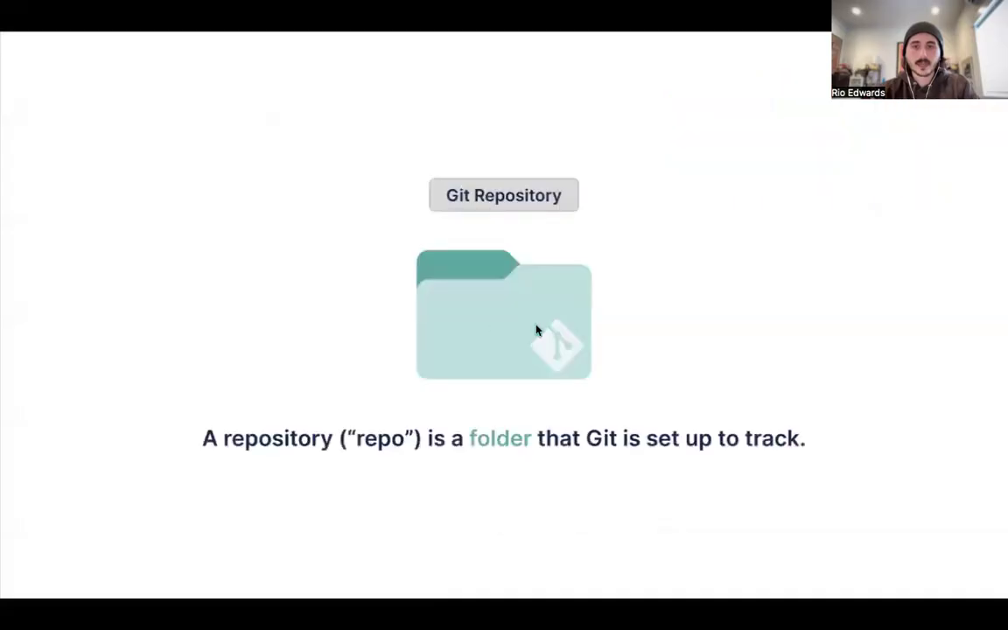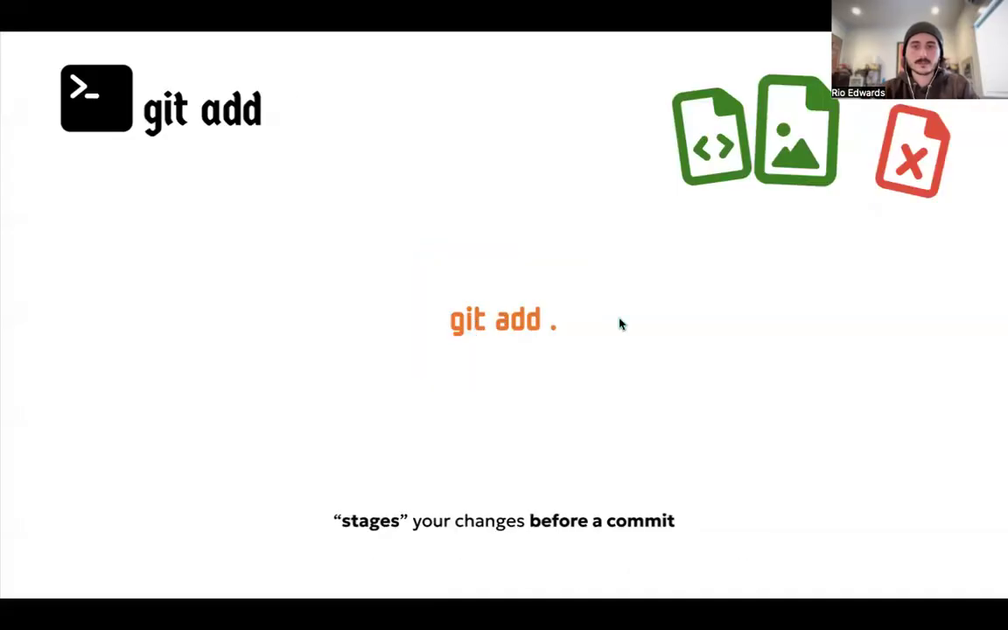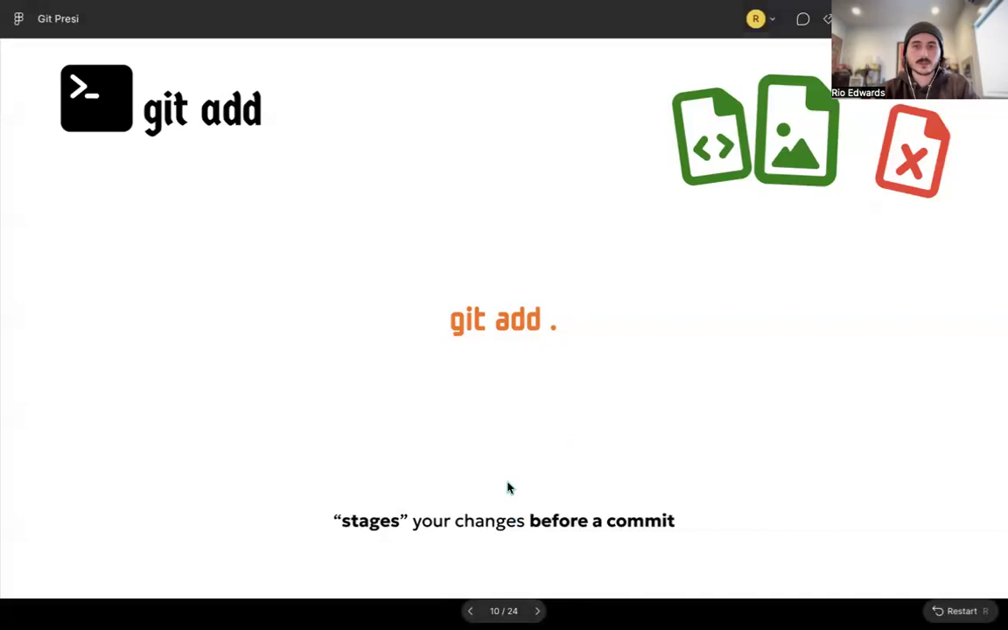You always run git add before commit because you stage your changes and then you commit.